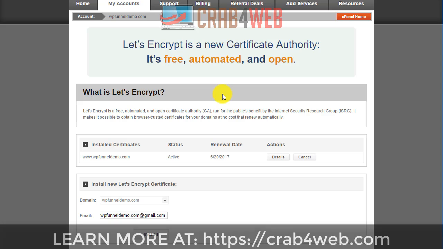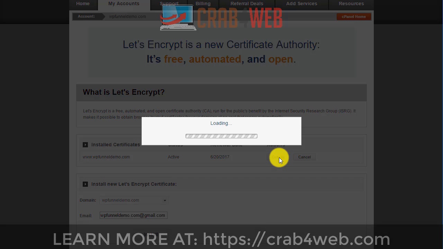Now, if you've ever tried to install an SSL certificate on your own, you know it can be quite complicated, trying to do all the proper steps. This makes it so easy. And what happens is there's an installed certificate on www.wpfunneldemo.com. It's active. Renewal date 6/20. What these free SSL certificates do is they renew every 90 days. And if you want to look, you can look at the details of your certificate.